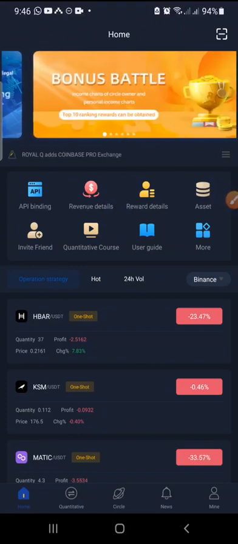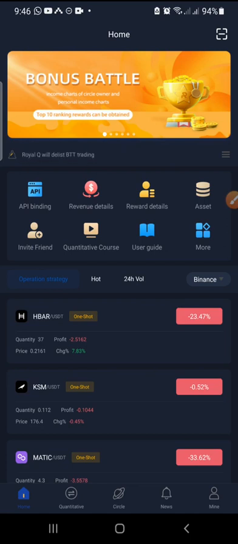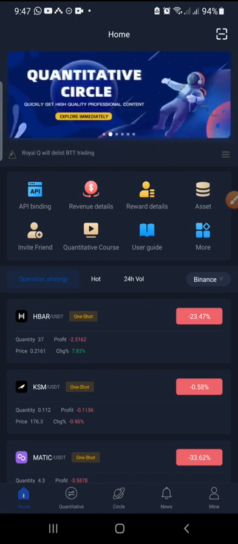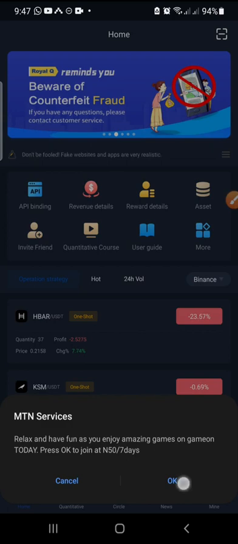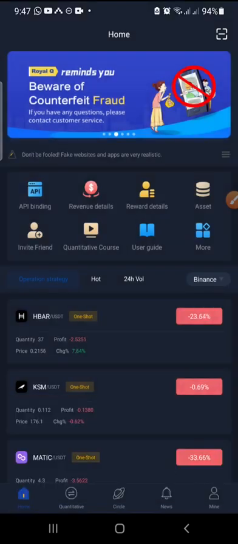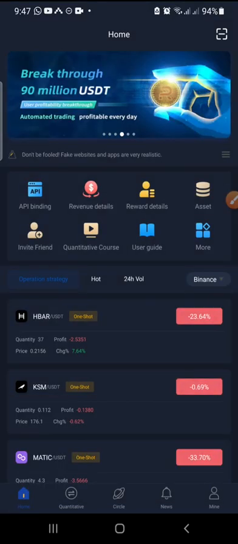My name is Harry, and today we're going to be talking about the new features on ROYALQ, how to make use of it, the advantages, and how you can use it to improve your trading. Okay, so let's quickly dive into the main features.